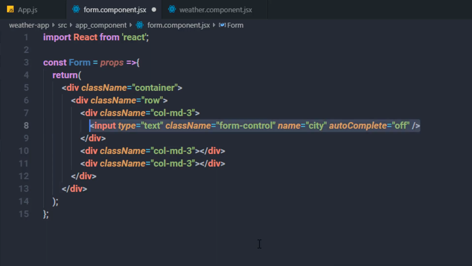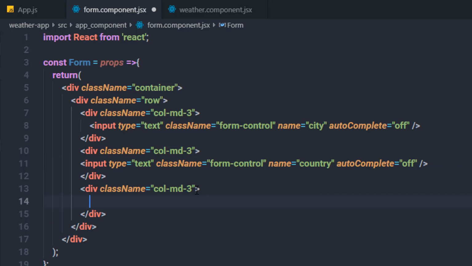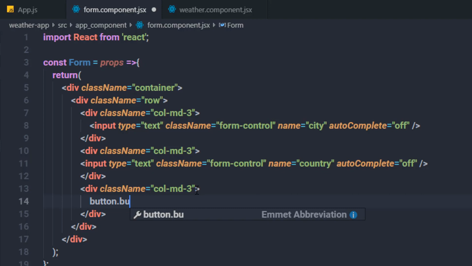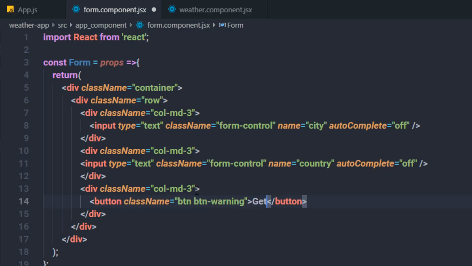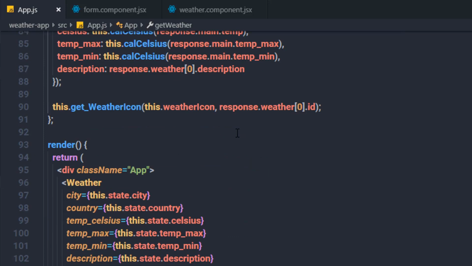Just after that I'm going to just copy this input tag and paste it in the second column and just change these properties. So I'm going to just change this name property to country, and in the third column I'm going to just add a button here and specify a class btn warning, and just specify text get weather. Save the changes, and just after that I want to just call this form component in my app.js file.